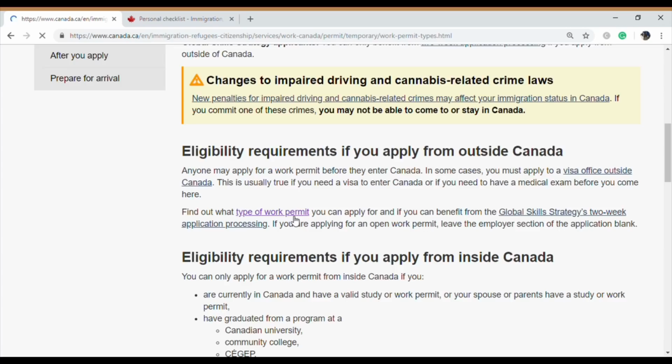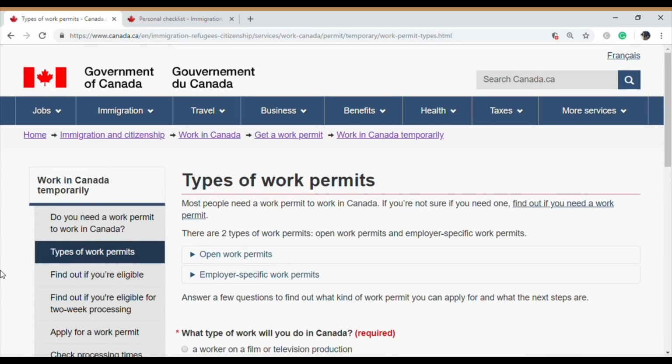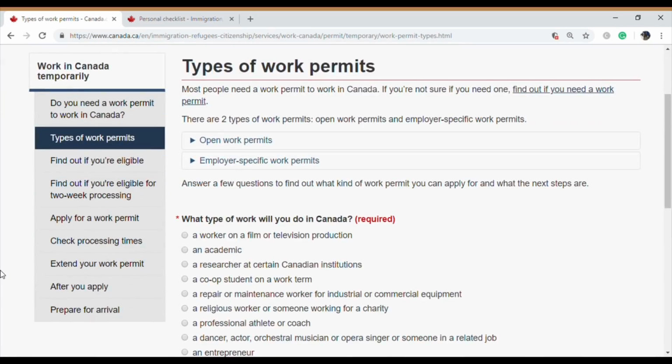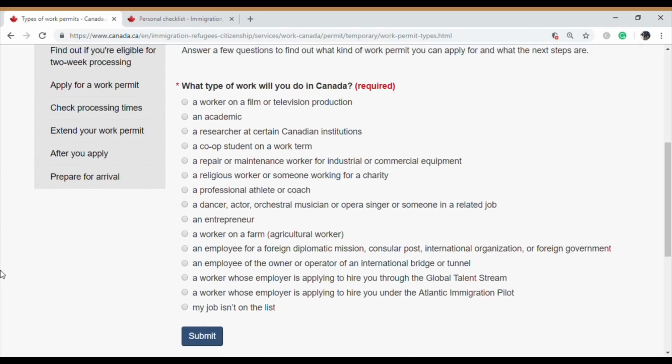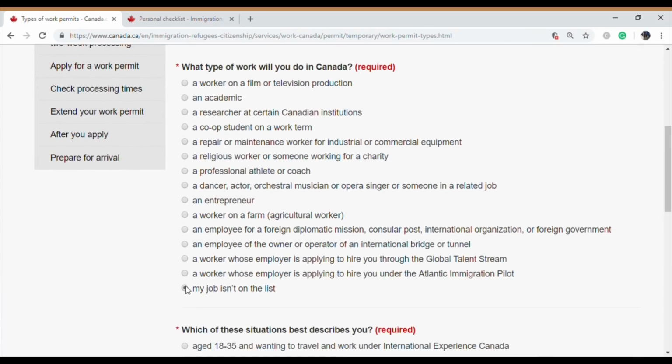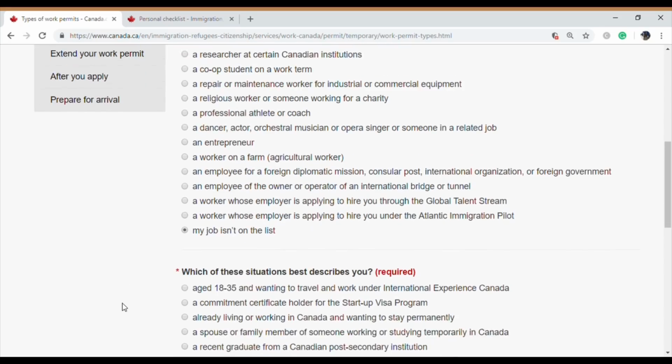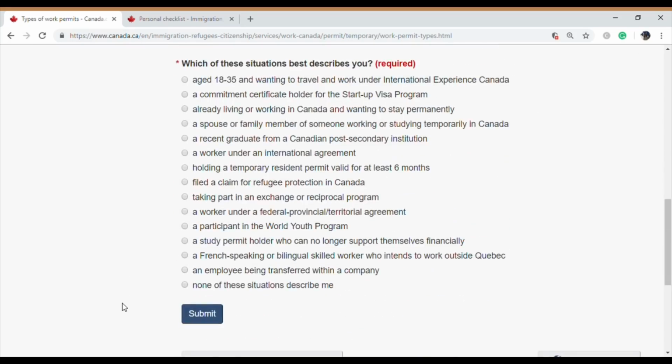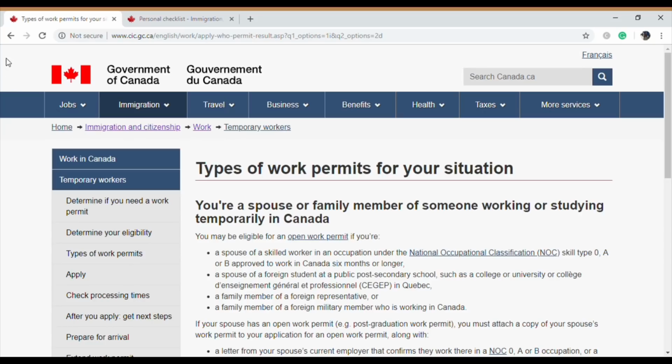Now let's see the types of work permits. The first one is open work permit and the second one is employer-specific work permit. With an open work permit, you can work anywhere in Canada for any employer. There's no restriction. But if you have a restricted work permit, then you can just work for one particular employer and in that one particular location. So that would be written on your work permit when you receive it. Now just select any of these options and continue.